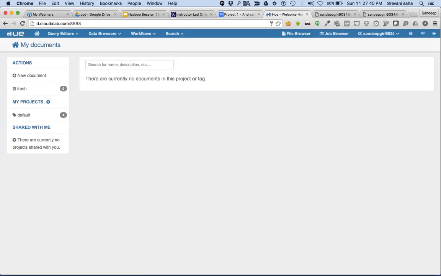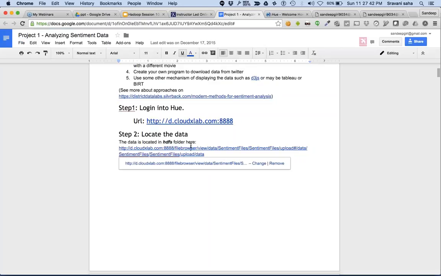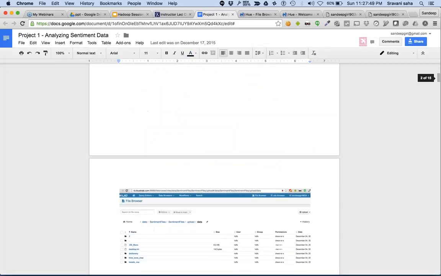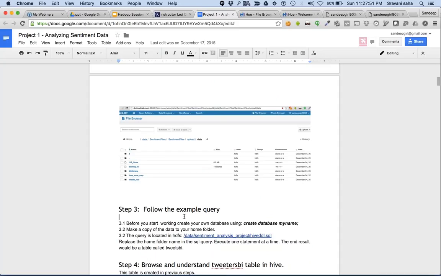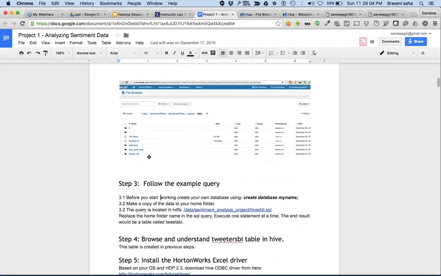Okay. So once you have logged in, you go to this particular file where all the data is located. And then follow the example query. We have provided you a sample query. You are encouraged to create a new kind of query instead of just following it. The general idea would be you first follow whatever is told here and then you plan for deviation.